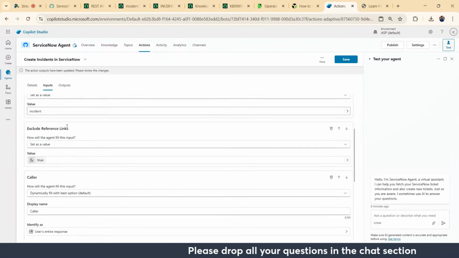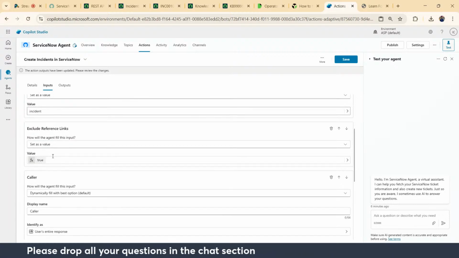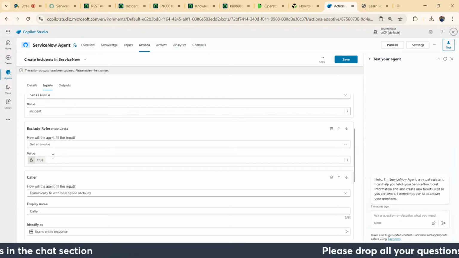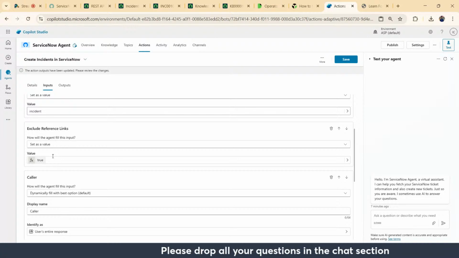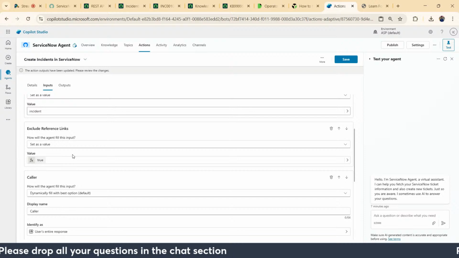Okay, then we have exclude reference links. This is the same concept. For example, in SQL you don't have a single table, you have multiple tables, and then you have relations between each table, and those tables are linked with reference links. So if there is a reference link, I have set the value true. You go and find out what the reference link is, and you just fetch me the details.